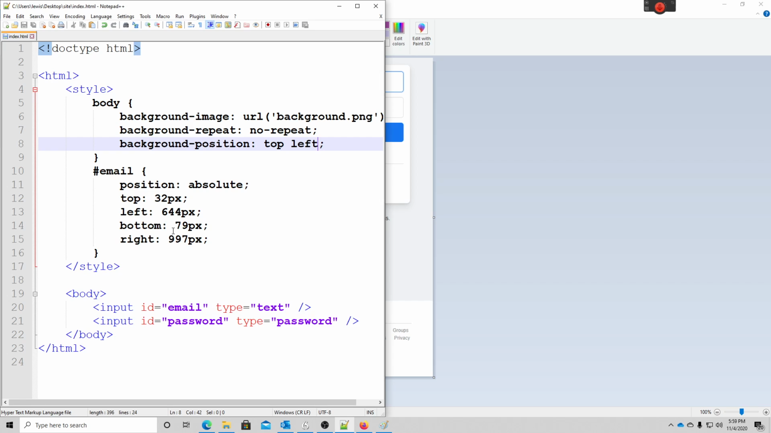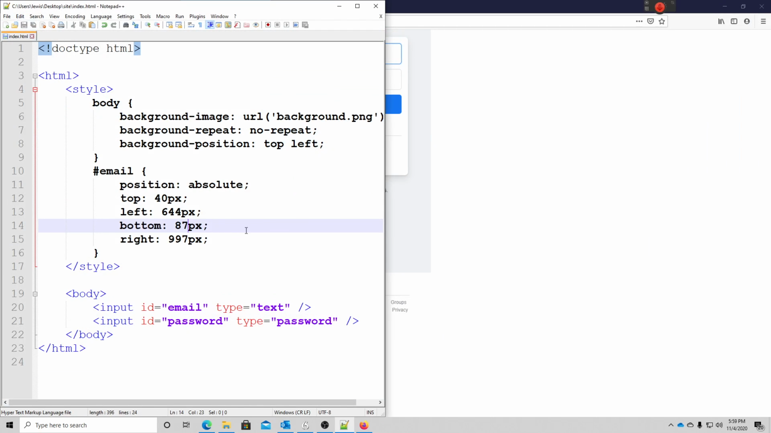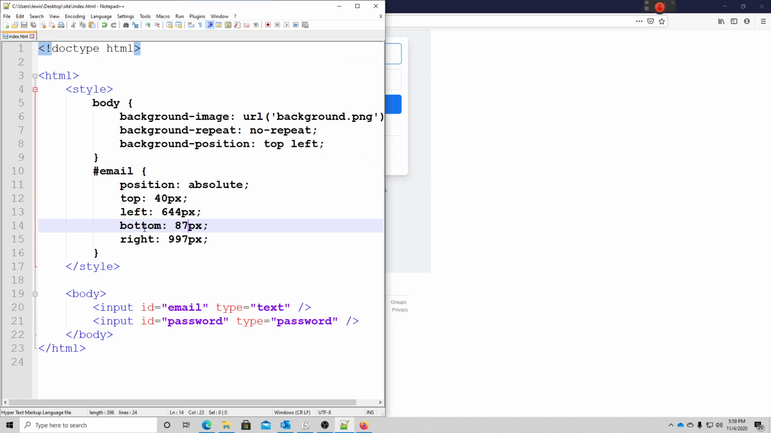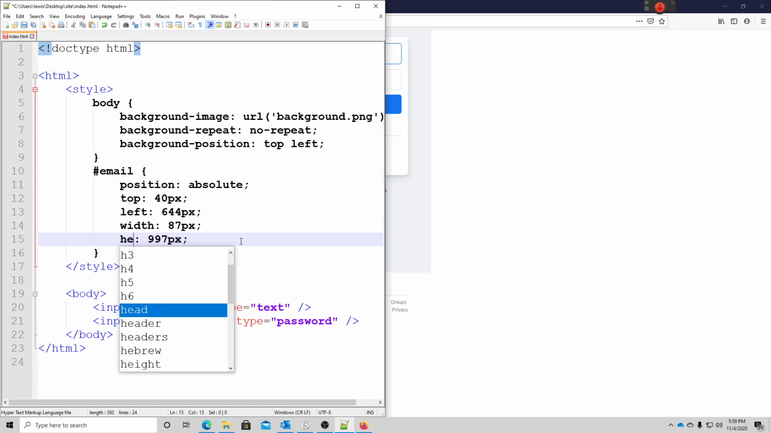Let's increase the top coordinate a little bit more. So instead of 32, I'll make it 40, and then I need to add 8 to the bottom coordinate as well. So let's put it at 87, and then reload. Okay, so that text box is starting to fill up there. Now actually, instead of bottom and right, what I need to do is set the width and the height of the box. So let's try setting those.